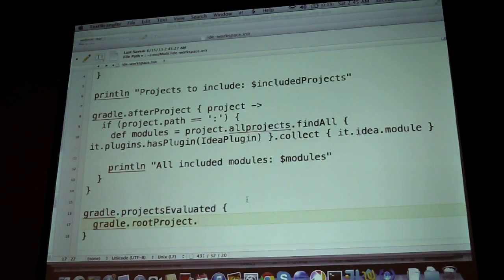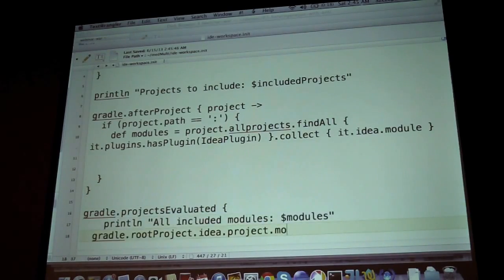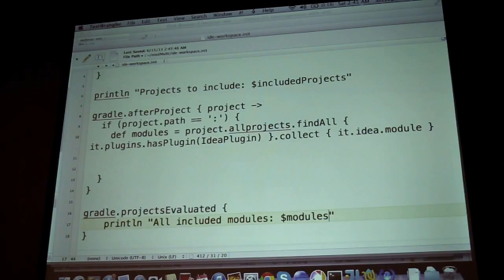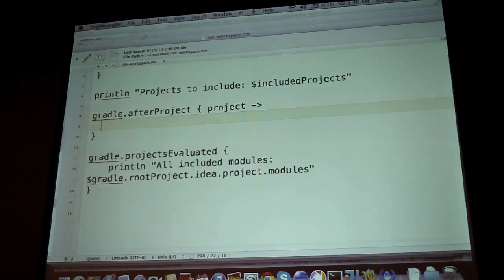And then we know that root project, okay. So IDEA project. Since this is a root project, we know that it has an IDEA element and the project element. So let's actually print this one. Modules. Let's for now remove that one. So we've used a slightly different lifecycle hook. We are hooking up after all projects have been evaluated.